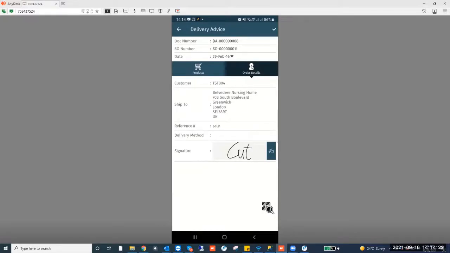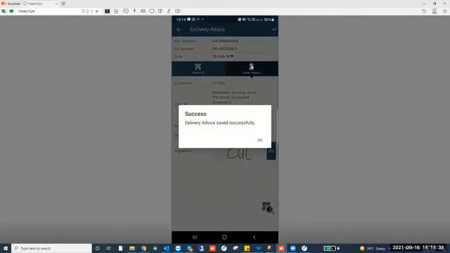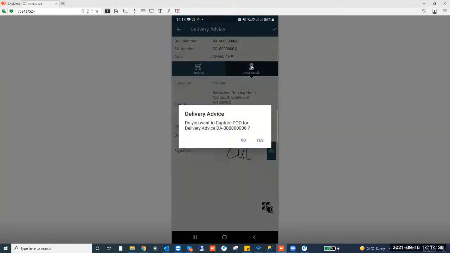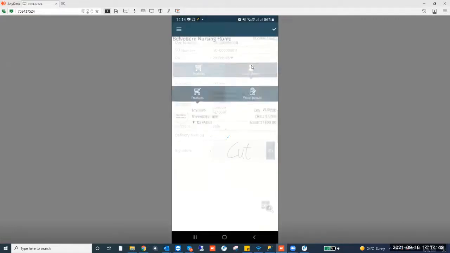It's been signed by the customer. And then you can click on the tick. Okay. Now you can see that the delivery advice has been successfully added. And now you can capture a POD from here. You can either say yes or you can say no. In our case, we will say yes.